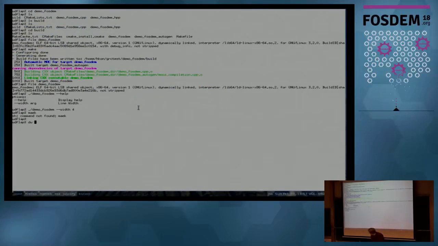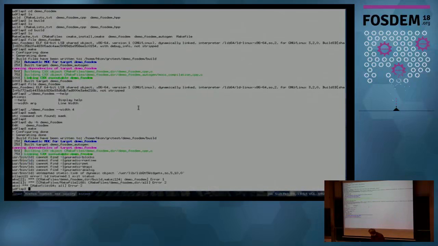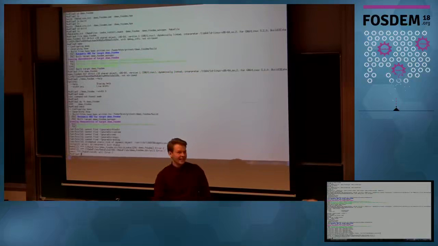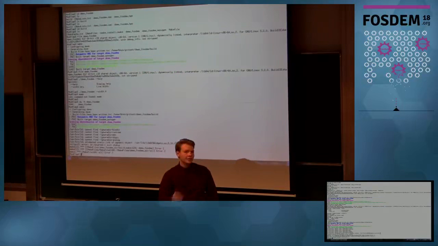What's the current size? Okay, 204K. Make. Okay. Right. Yeah. That didn't work. I'm sorry. You need to install the static version of each library. Yeah, sure. Yeah, that's right.